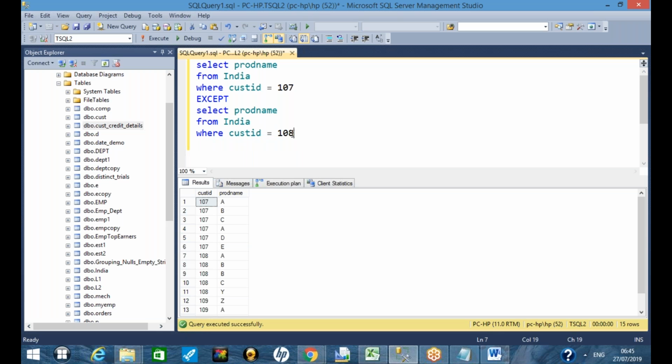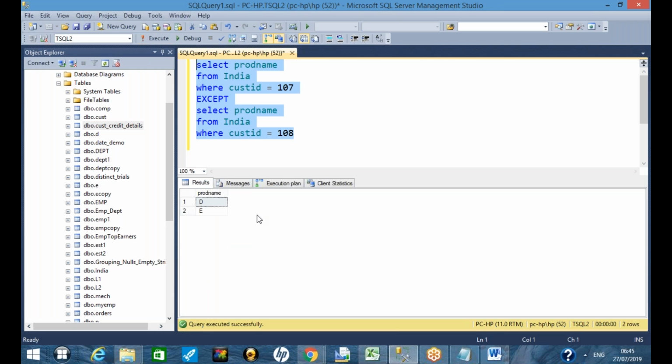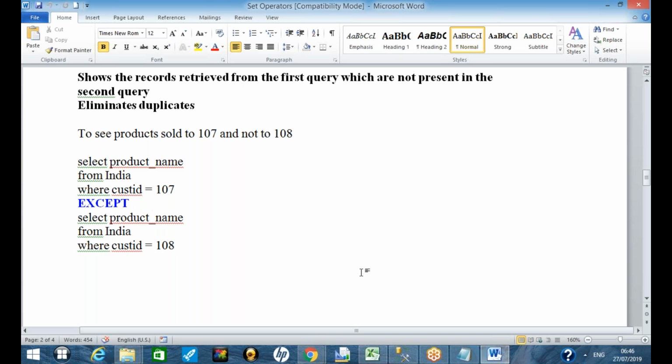Okay, so except something. D and E are the values present in the first query of 107's set, but not present in the second query. That means customer 107 has placed orders for products D and E, and customer 108 has not placed orders for products D and E at all. That is the meaning of this query. Is it fine? Okay.